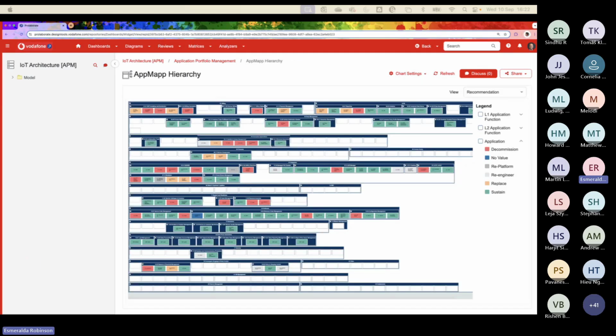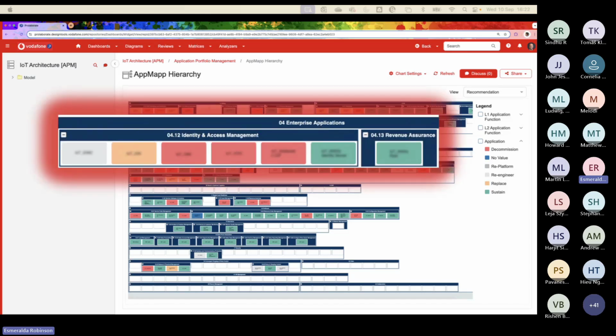So the app map hierarchy, as we were talking about earlier, what is this, you may ask? So the name is a bit confusing, but basically this is an application to application function mapping. And this is where you classify applications in terms of what they do. Another critical view for Vodafone, because at its heart, this view is fundamental for application portfolio management. We'll zoom in on a specific mapping to get a better view.